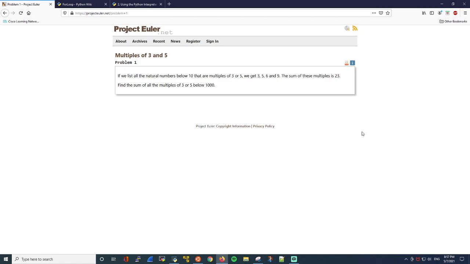And number 2, if the number in question is a multiple of 3 or 5, then we need to add that number to the sum. And then the answer is the total sum of the numbers which meet that condition. So these are essentially the two problems we need to solve by writing code in Python.